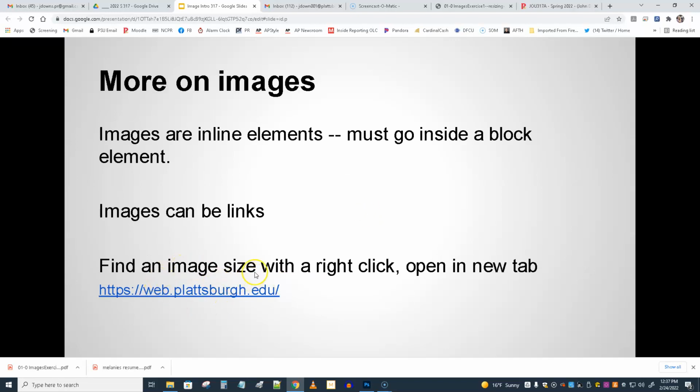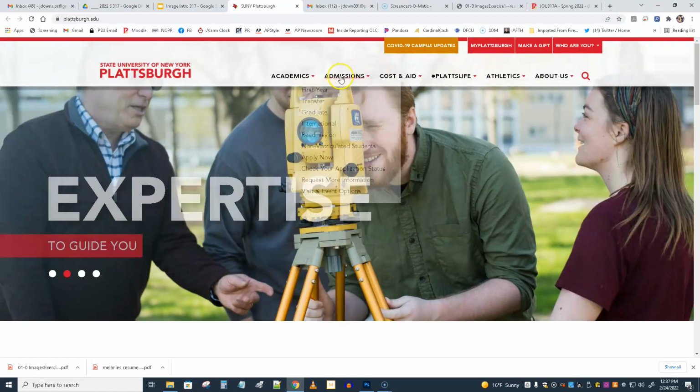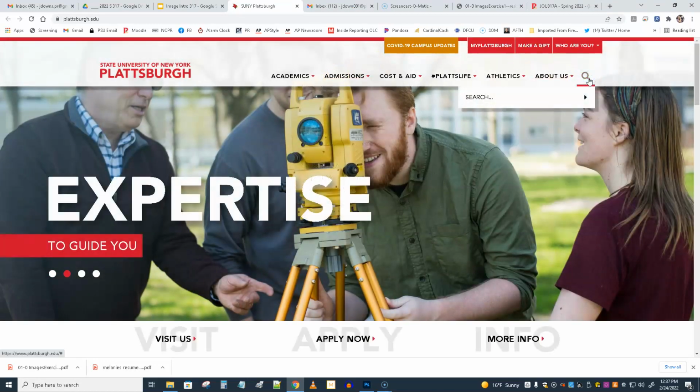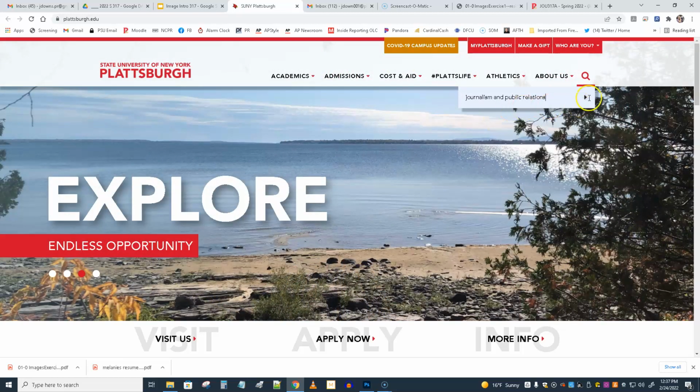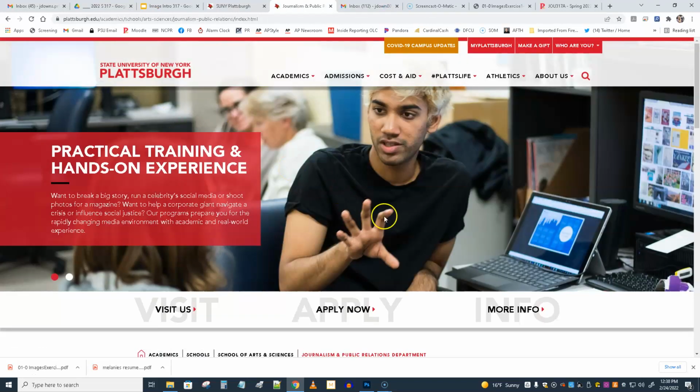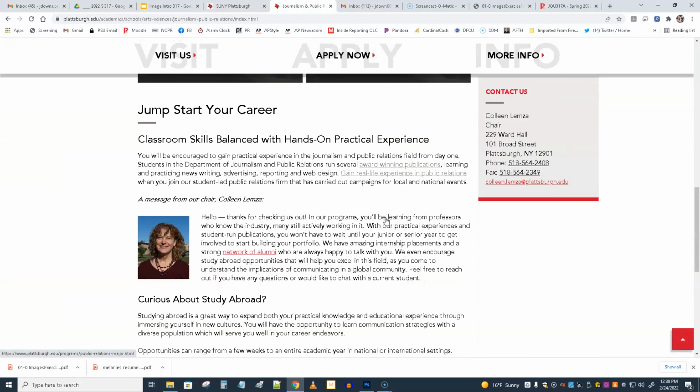You can find an image size with a right click. So for instance, if I go to the SUNY Plattsburgh website and let's go to the journalism and public relations major page, just because it's a little simpler page, and that's the department page. I'll go down and there is our department chair, Colleen Lemza. I want to learn about that image.